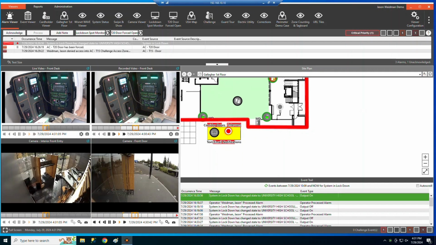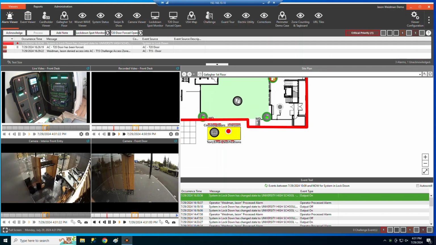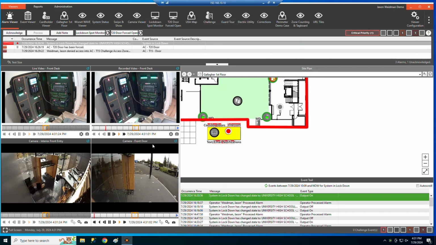And in this viewer, I'm showing the live video at the front desk on the left, recorded video on the right. So it's going to show the event that happened at the front desk, and that will loop. I'm also showing other cameras that are in the area, an interior front entry and the front door itself. So you can have a lot of information here within this viewer.